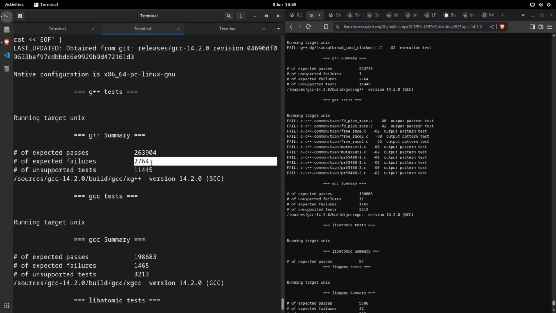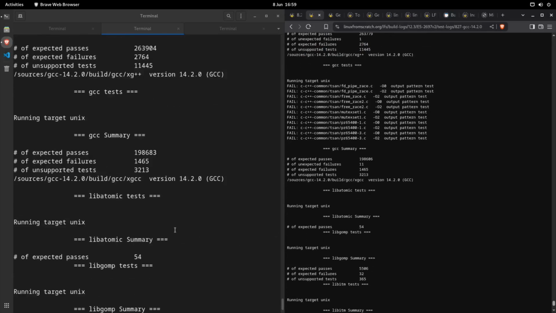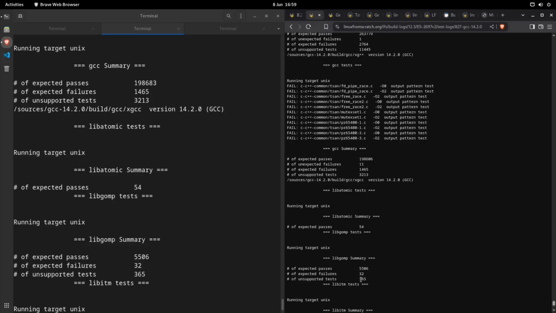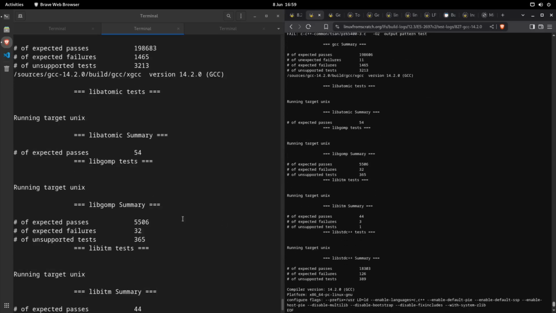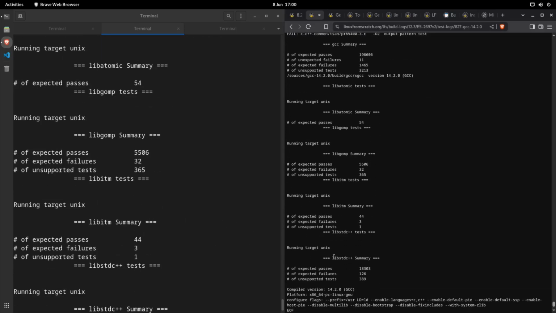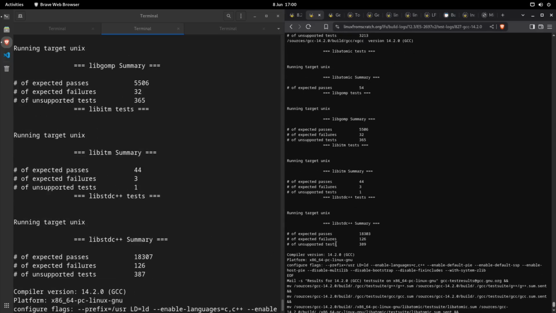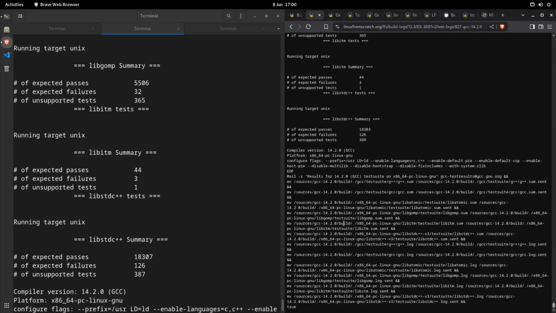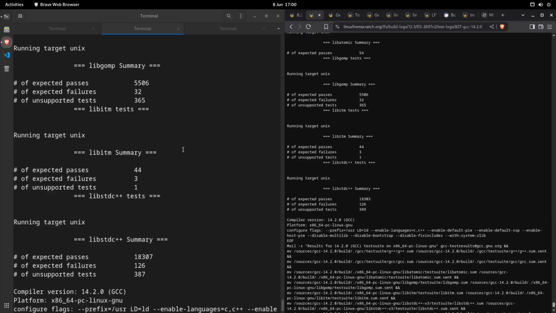If we just do a quick compare, 2764, 2764. Number of expected failures, 1465, 1465. If we go down here, number of expected failures, 32. So this seems to be libstdc++. These seem to match up. I just have fewer unexpected failures, which I suppose is good. So I think they're roughly the same, which isn't too bad.